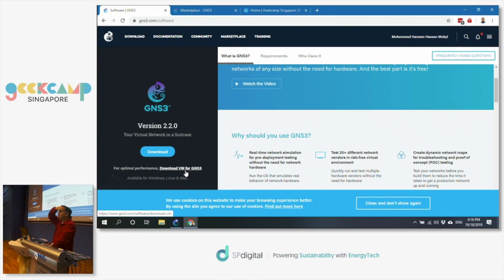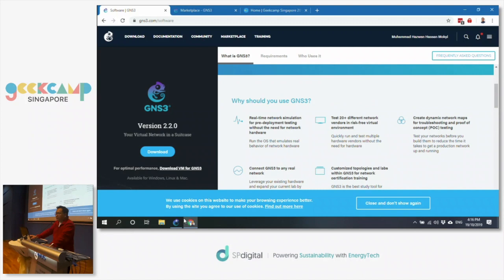The VM is actually based on Ubuntu 16.04, which is what I'm using. Version 2.2.0 is based on 18.04. So if you're going to install it at home, please install 2.2.0. So let's go through the interface.